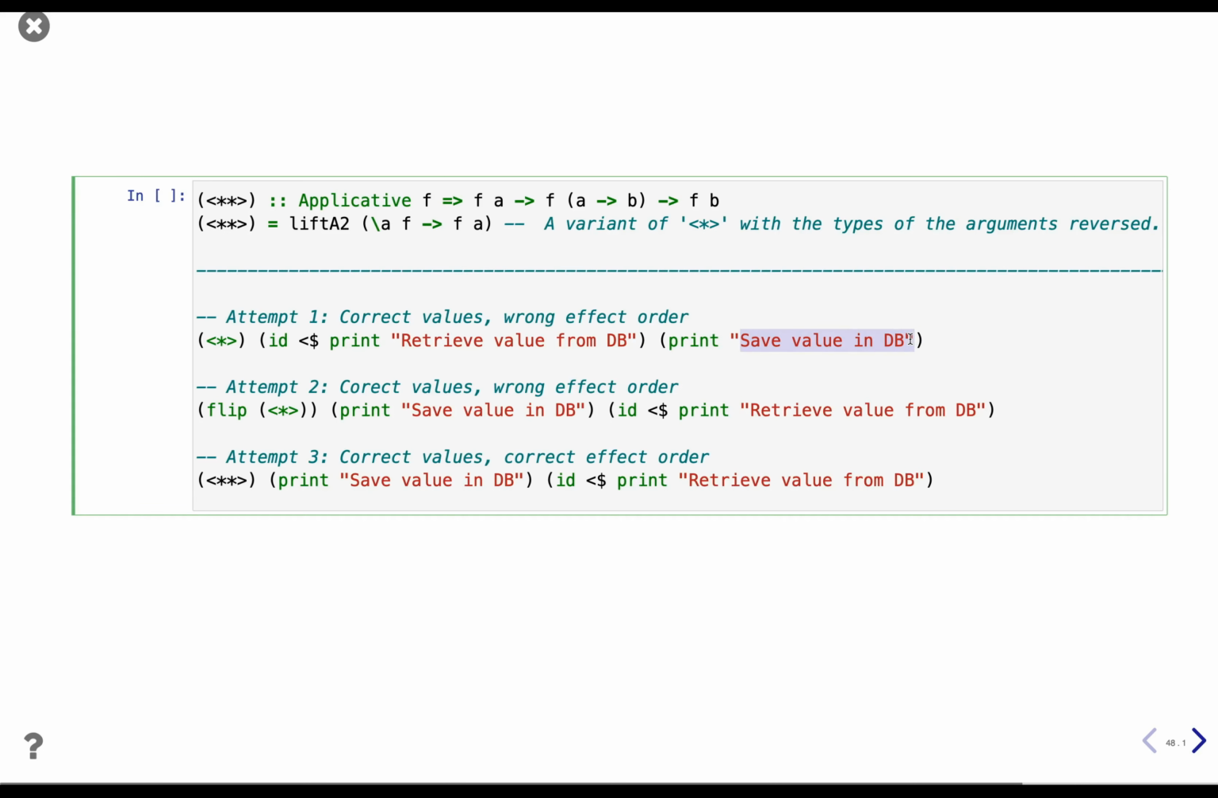After running both effects, we apply the ID function to the result of the second effect, which is a unit, and that's it, we get unit as a result. The problem is the effects are in the wrong order. We first need to save the value to the database so we can then retrieve it from the database. But we cannot just change the order of the arguments.